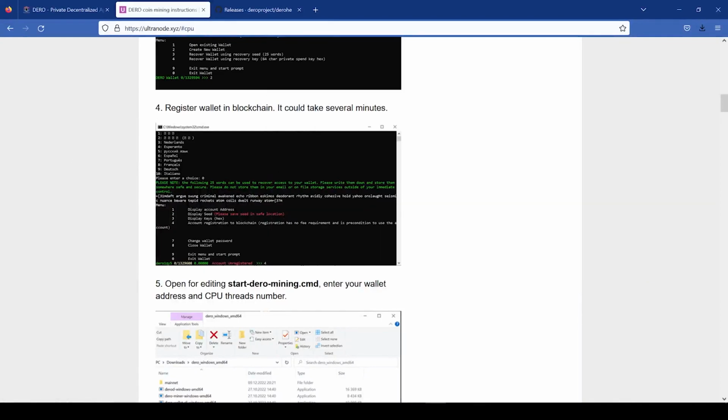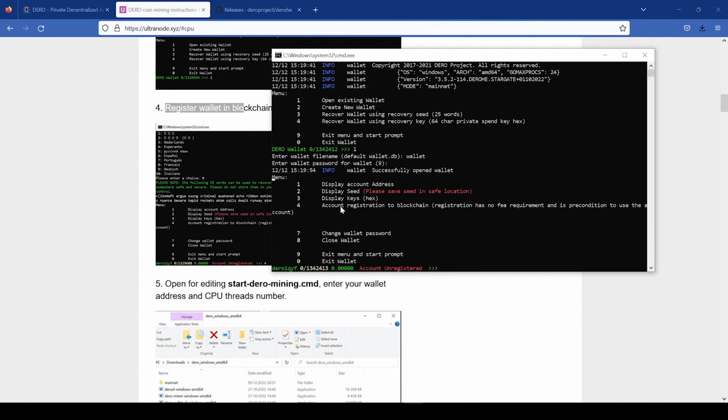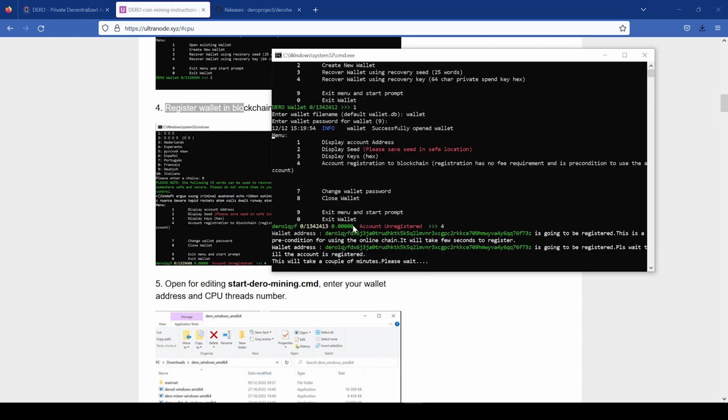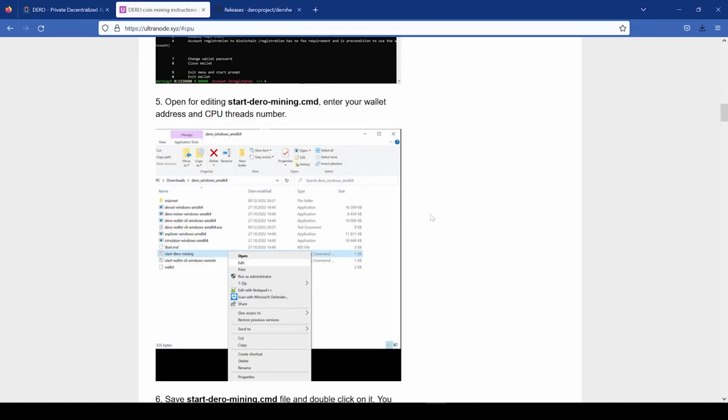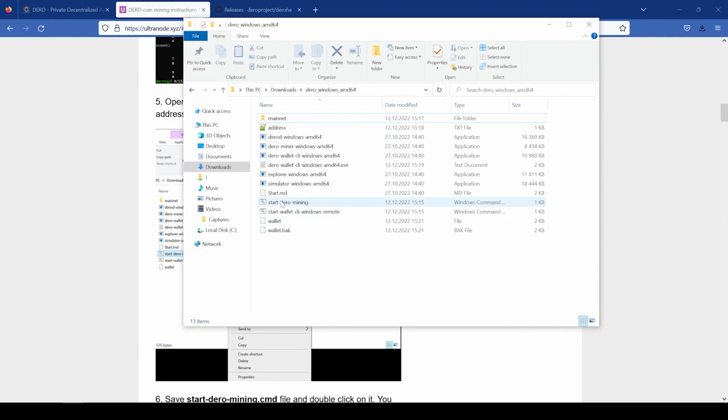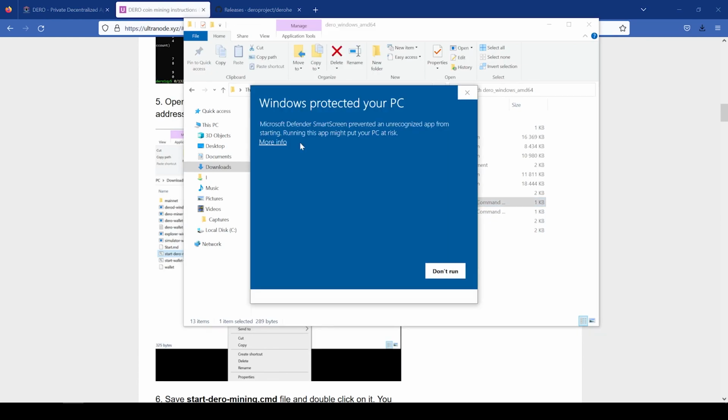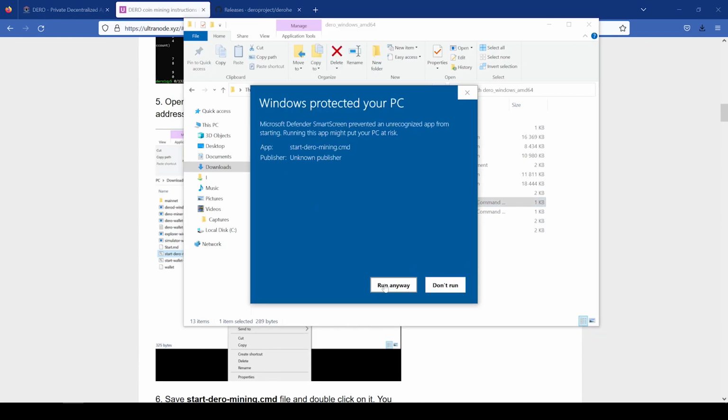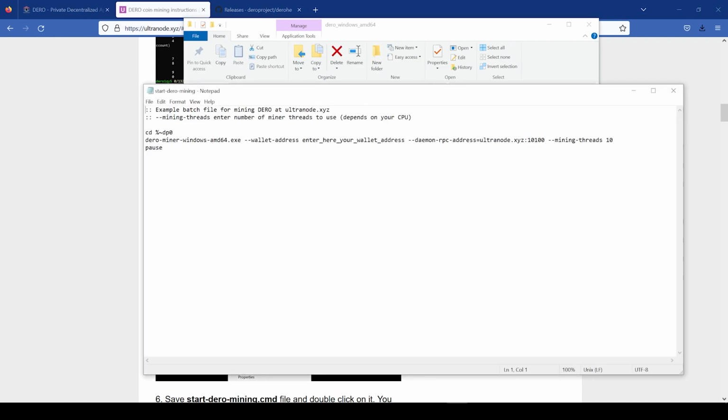The fourth step is to register the wallet in the blockchain. Account registration to the blockchain will take about 5-10 minutes. When the account has been registered, we need to open Start DERO Mining CMD for editing. Edit, run anyway. And here we need to change the wallet address to our wallet address and the number of mining threads.